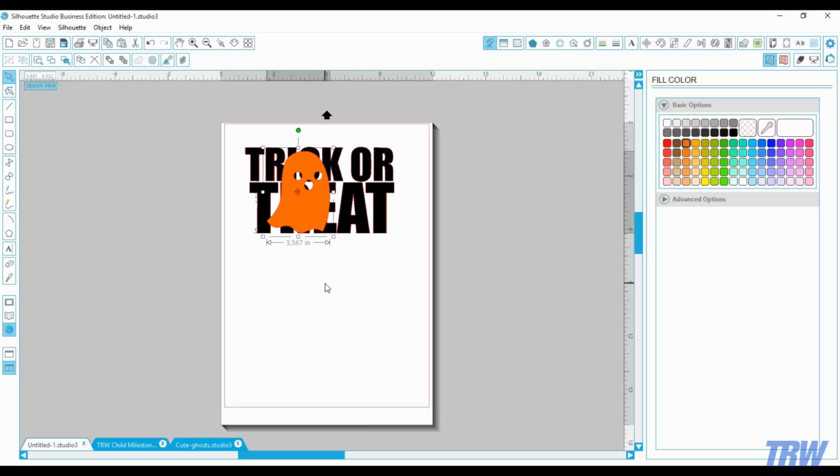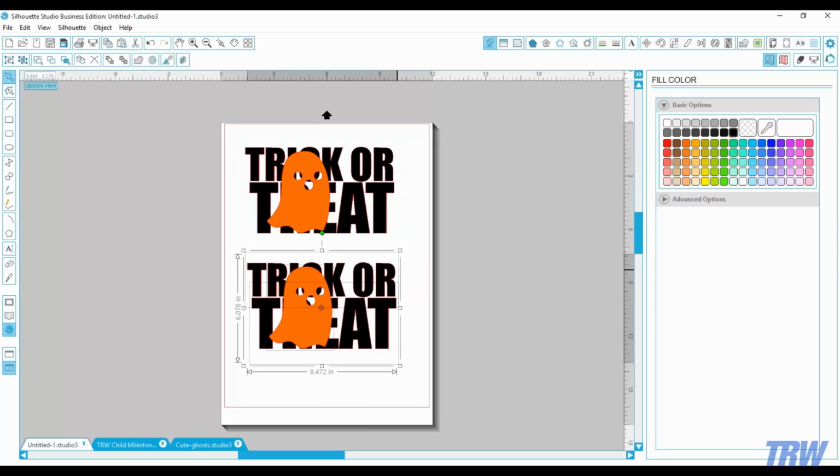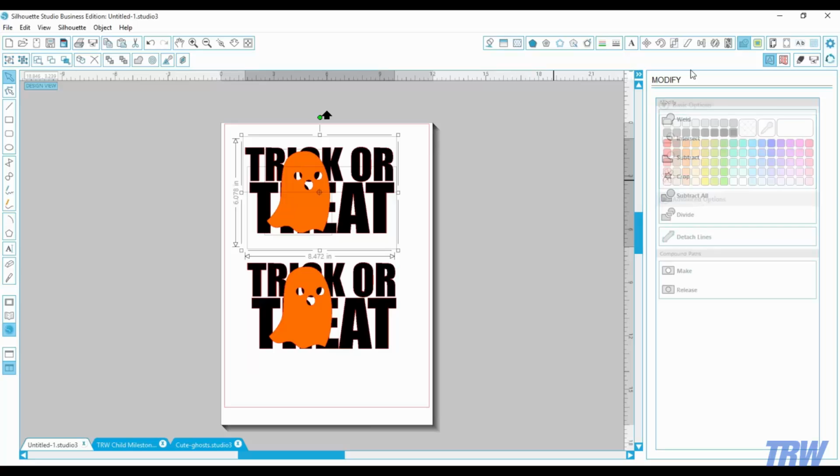Okay, trick or treat. Now I want the words to have the ghost knocked out in there. So what I need to do is copy everything and then make another copy of it. So paste it. Knockouts are a two-step process. For this first one, I'm going to select both of these and go to the Modify panel. What I want is to crop out the words into this ghost. So the first part is I'm going to go to crop.